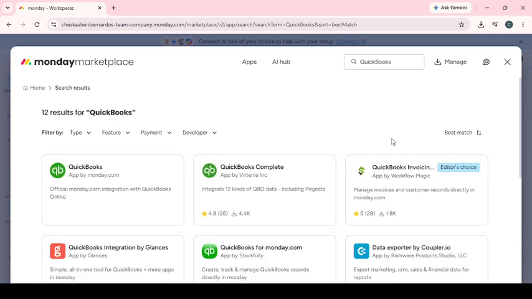If the app does not appear right away, try checking your spelling in the search field or give the marketplace a moment to load fully before searching again. A helpful tip before you continue beyond this point is to make sure your invoice data in Monday.com is organized clearly. Clean board structure and accurate columns can make any future integration setup much smoother and reduce confusion once data starts syncing between platforms.